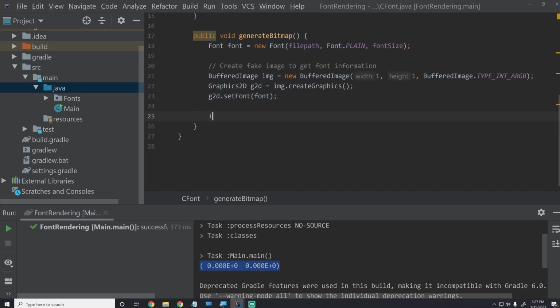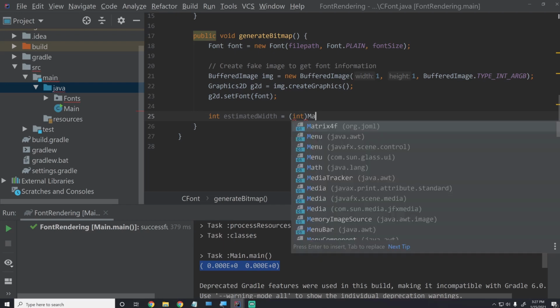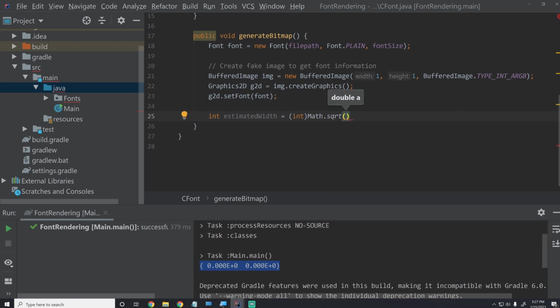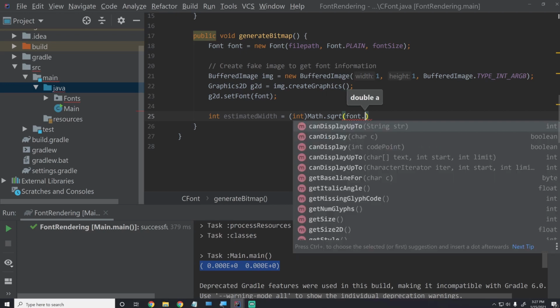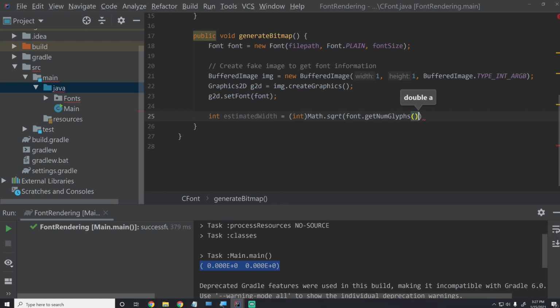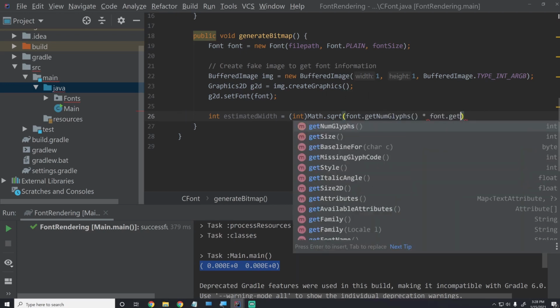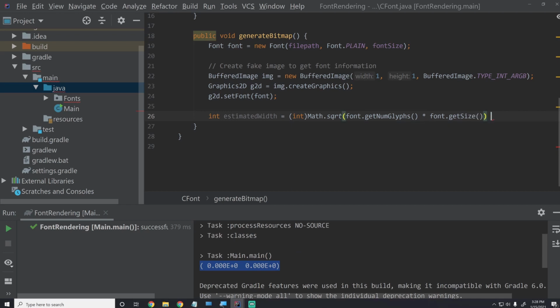Okay, so we have created a fake image, gotten a fake graphics context. Now we can say int estimatedWidth equals, and then we're going to go ahead and say int Math.sqrt, just like we talked about, and then we can get the number of glyphs just by saying font.getNumGlyphs times font.getSize, and then we are going to add 1 to that. So like I said, this will just calculate the closest width that we can get and then add 1 to it, just so that we have a good round number to give us sort of a square-ish image.